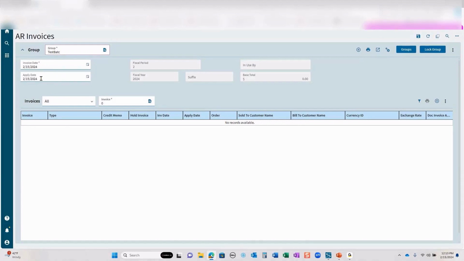You also can change your apply date. So you could, in theory, invoice it for in the future and then apply the date in the future. It's harder to go back, especially if your periods are closed. You wouldn't want to backdate your invoices.